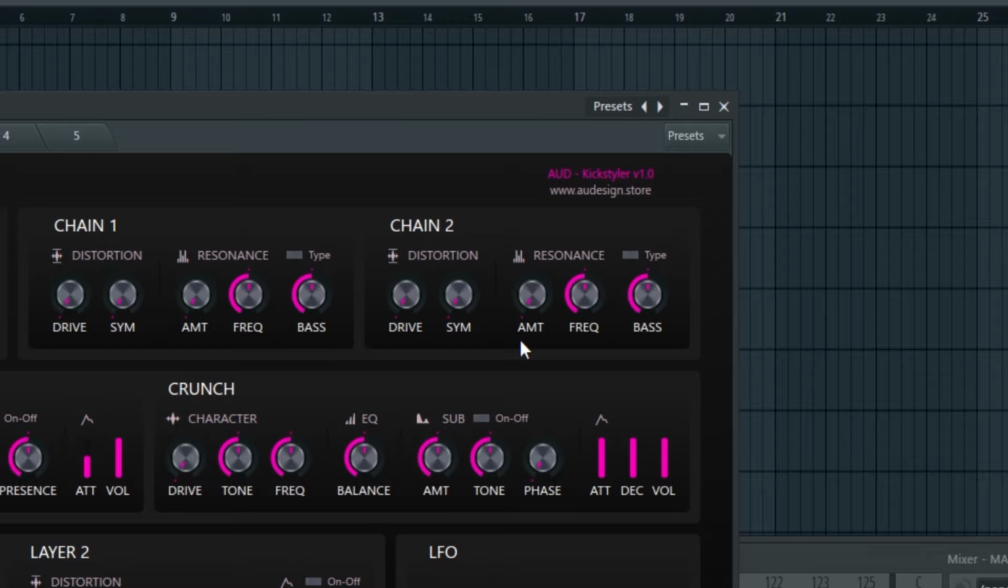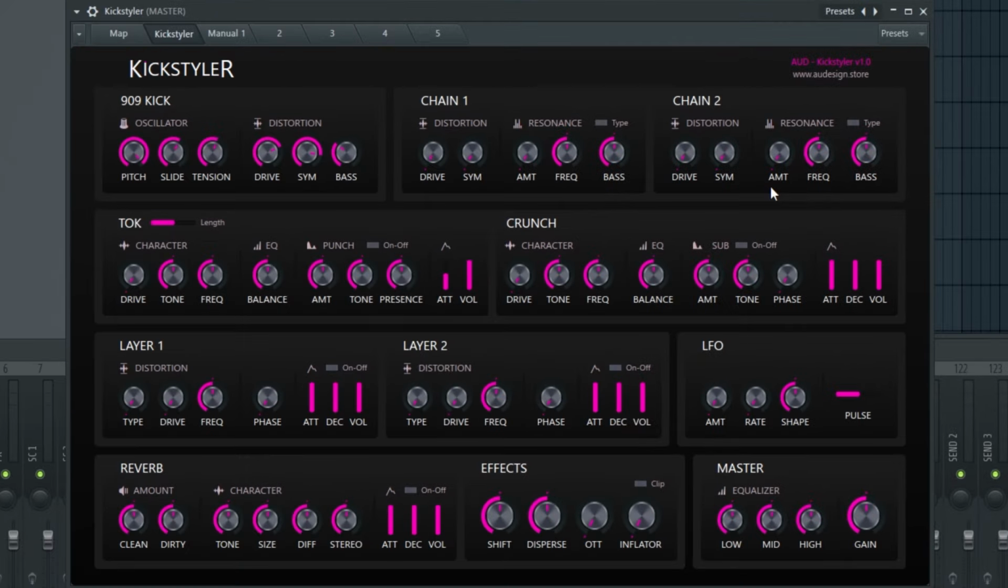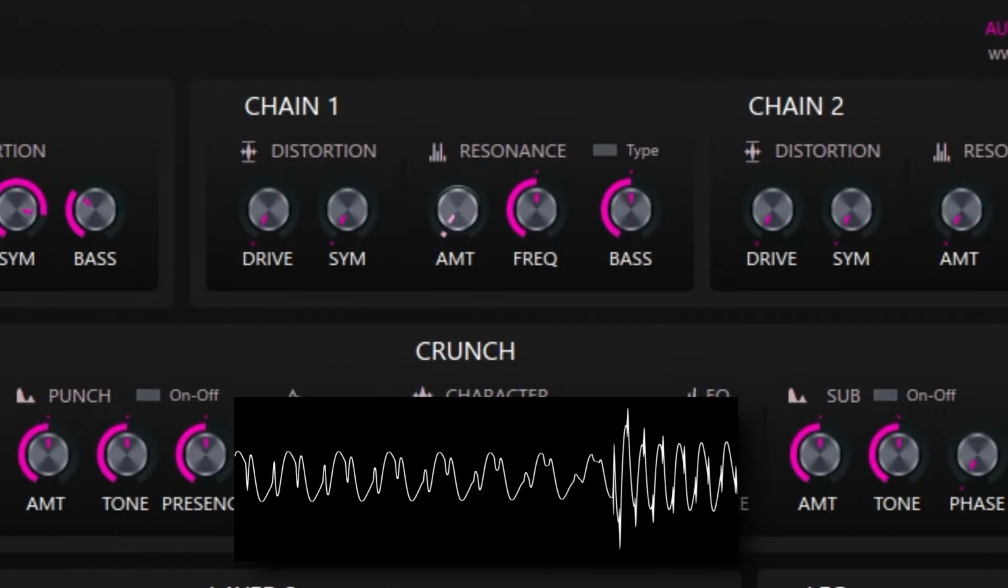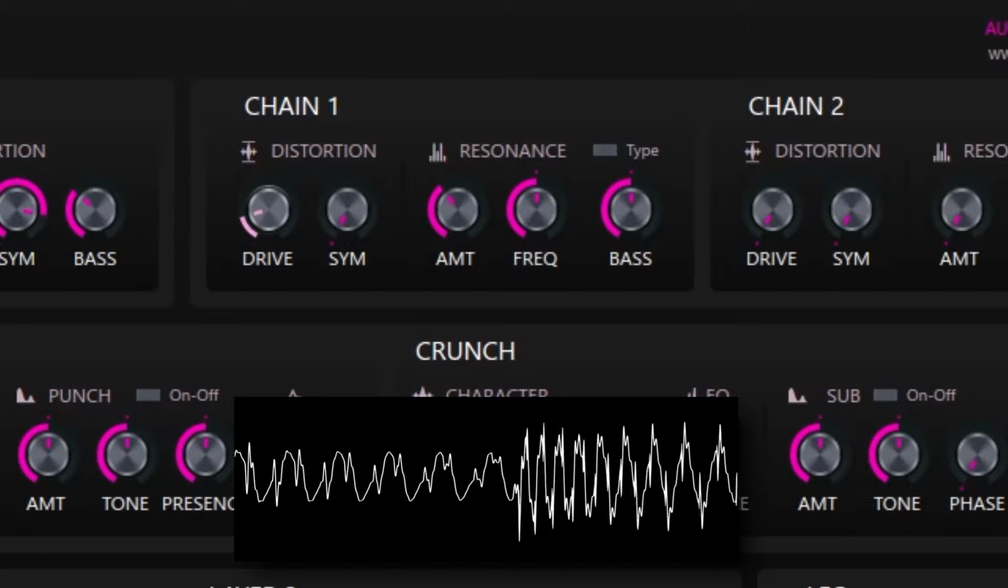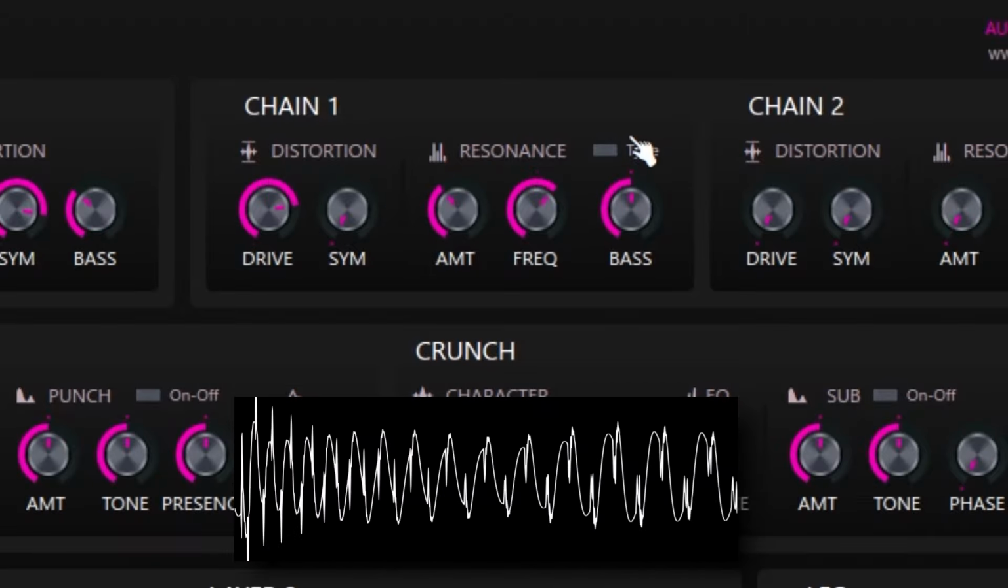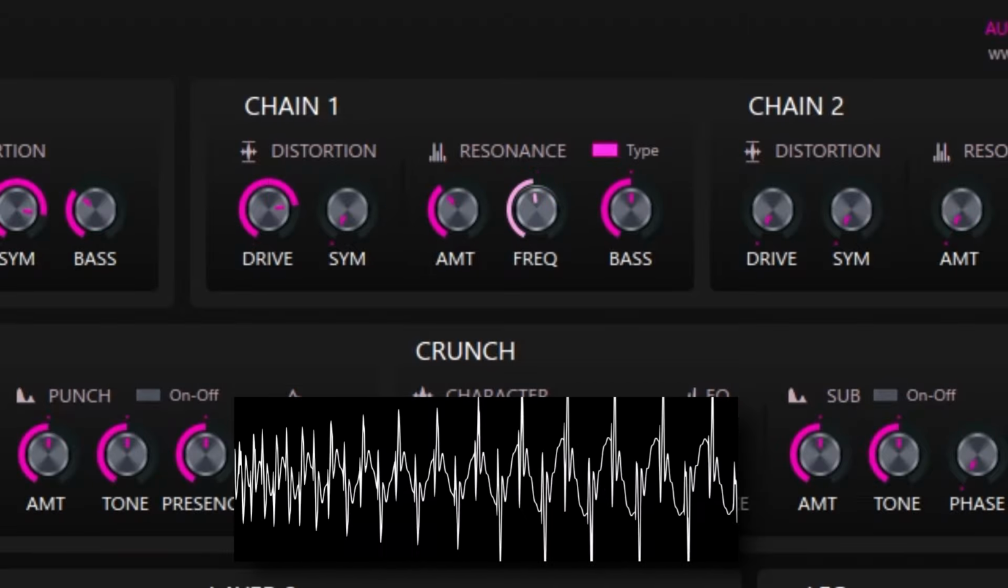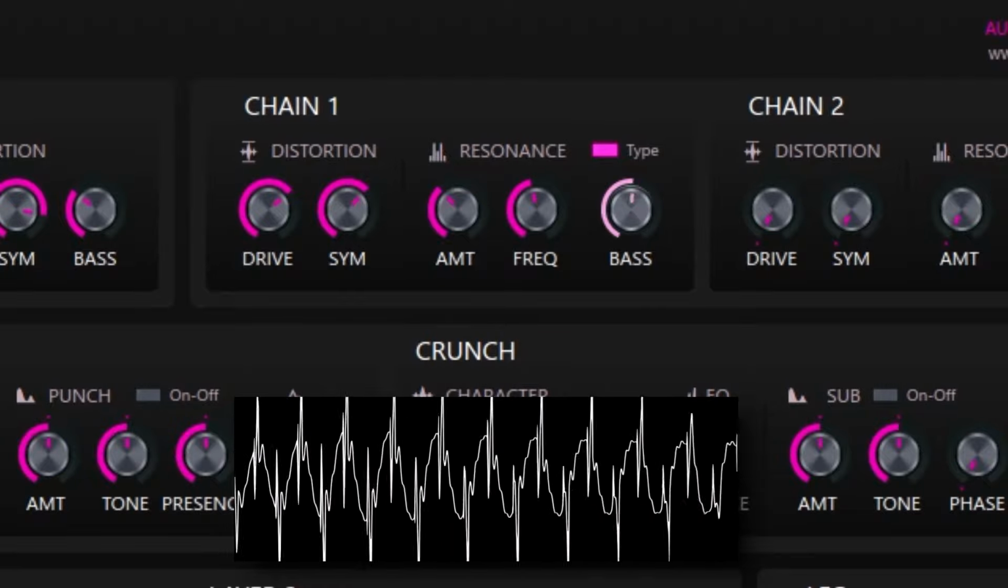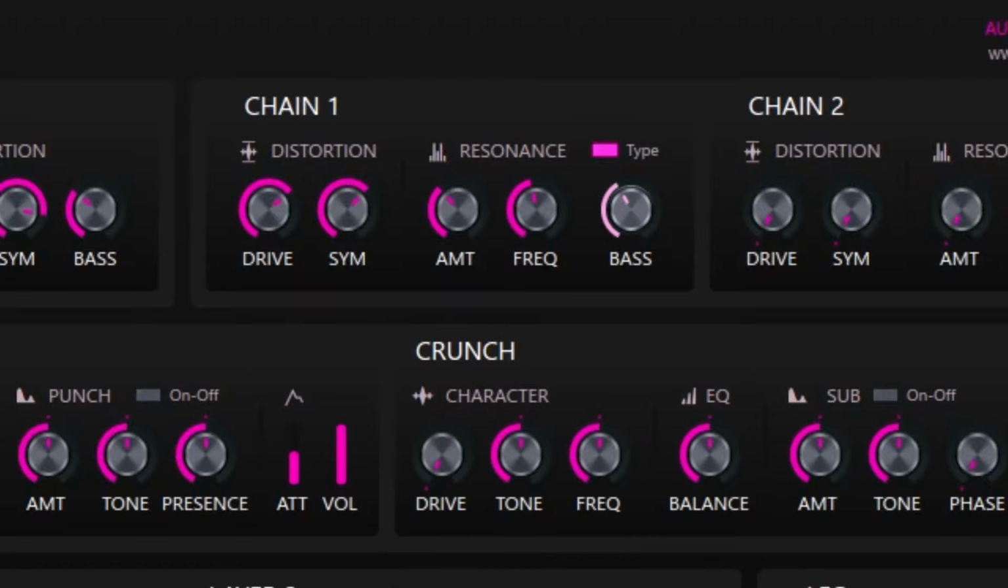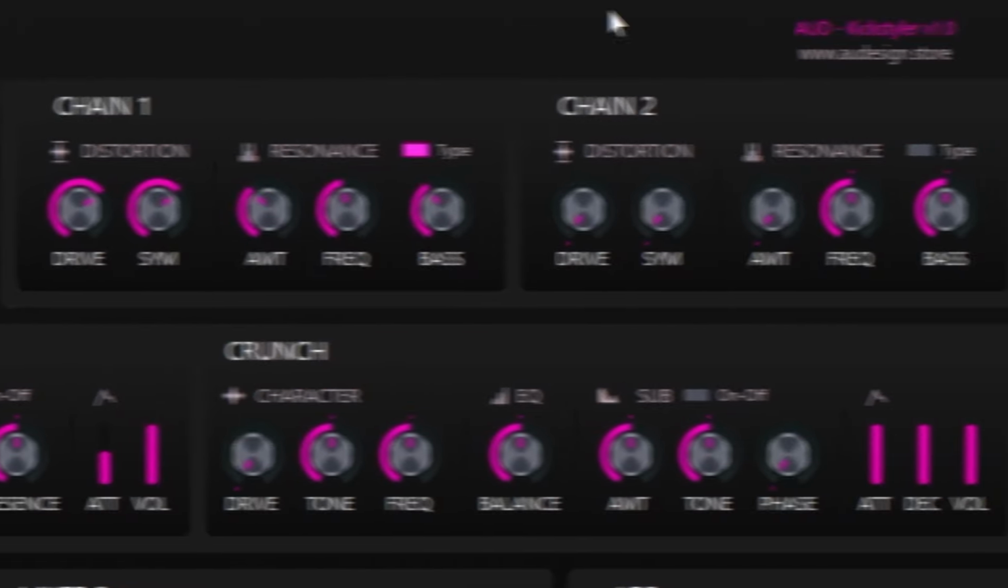Chain number 2 is exactly the same, only applied afterwards. It might seem redundant, but not really. With every chain of distortion, you're affecting the sound before it, so you're giving it extra harmonics that result in a more complex sound. The sound gets more intricate and rich. Let's use both and you'll see what I mean. That was chain number 1, and now let's move on to chain number 2.